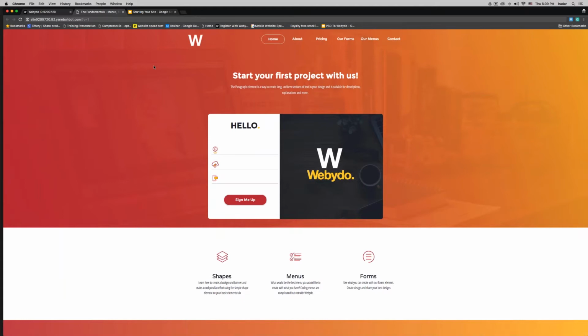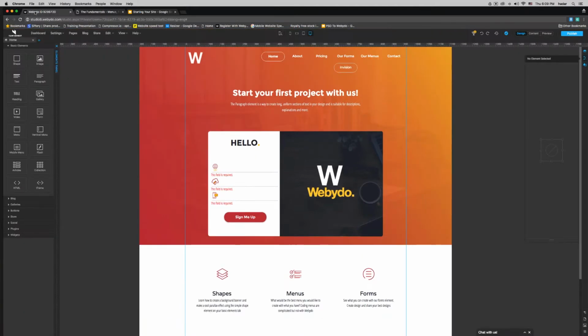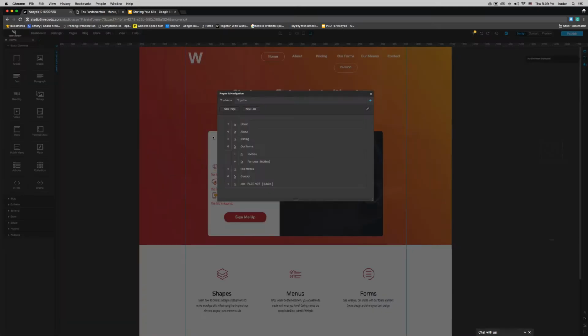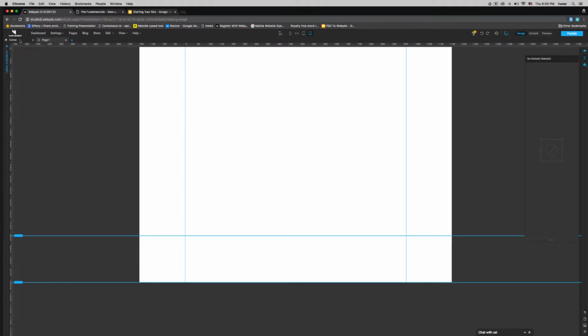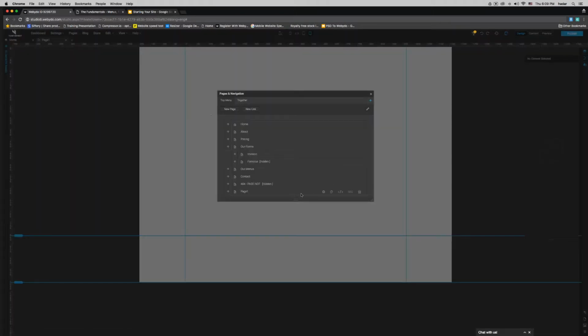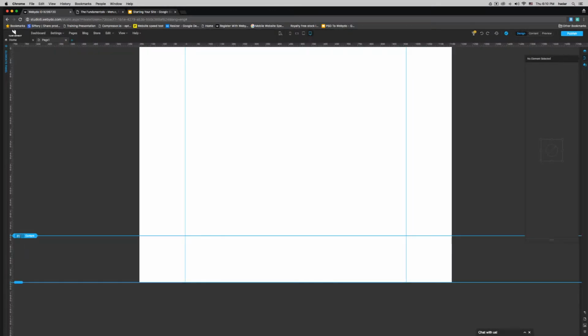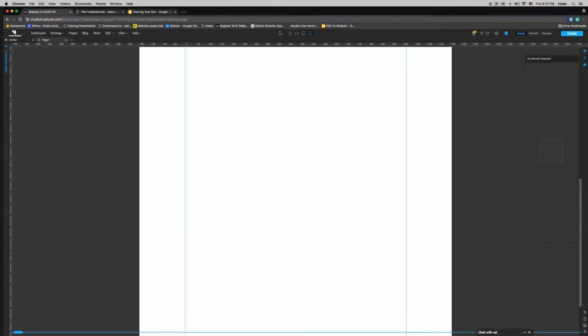So first of all, a lot of designers, when they start with Webydo, open a blank canvas, of course. So let's open a new page. There you go. We're going to work also on pages and navigation a bit, making sure everybody understands how everything works. Of course, if you have any questions, please feel free to write down your question here, and we'll be happy to answer them all.